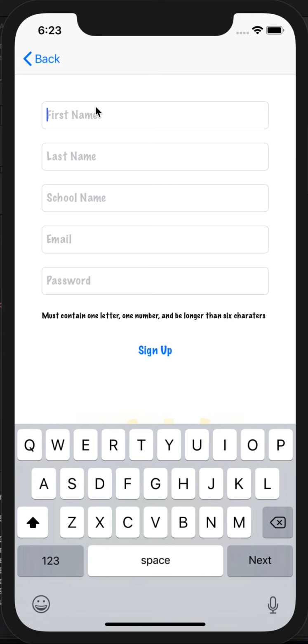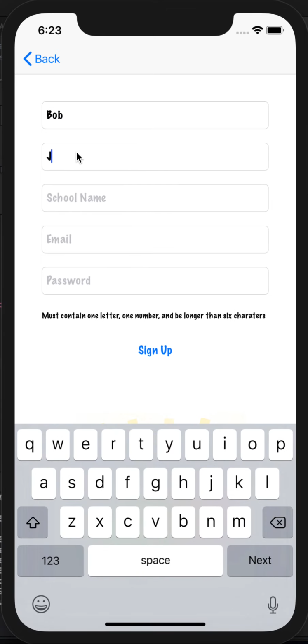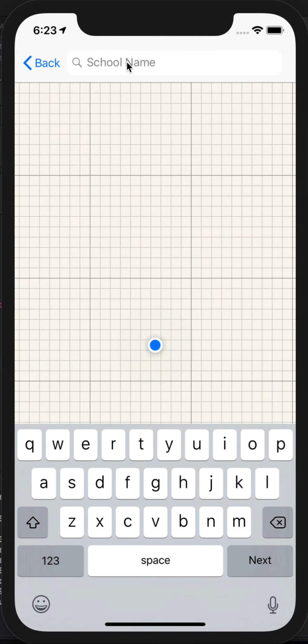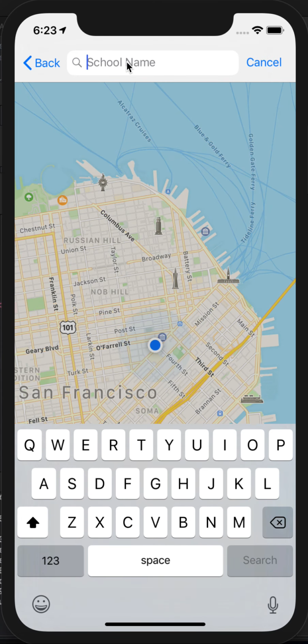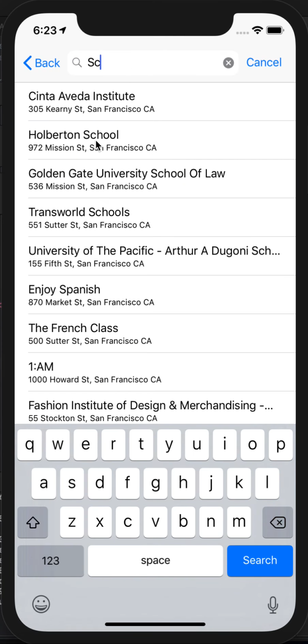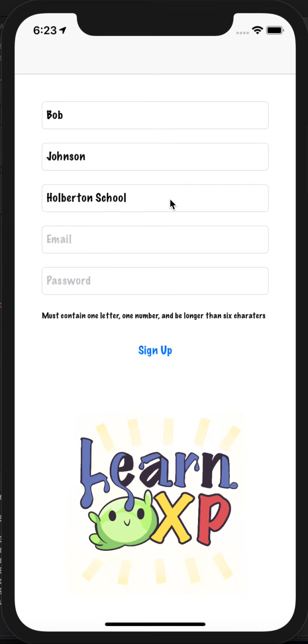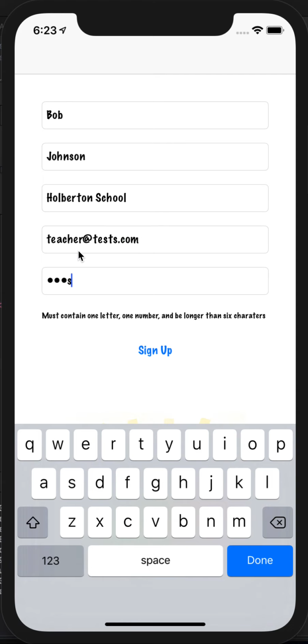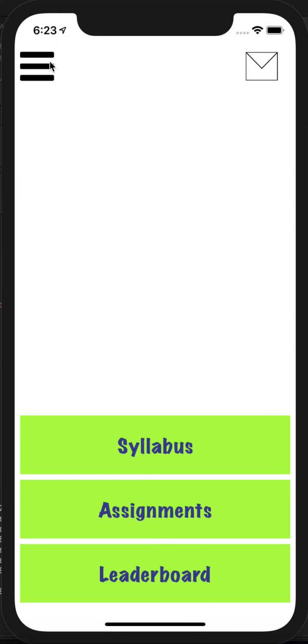You'll be asked to put in a first name, a last name. When you click on school name, you'll be brought to this page to go look up your local school. We'll populate it there for you. An email, and a password. Once you hit sign up, you'll be brought to the teacher's homepage.